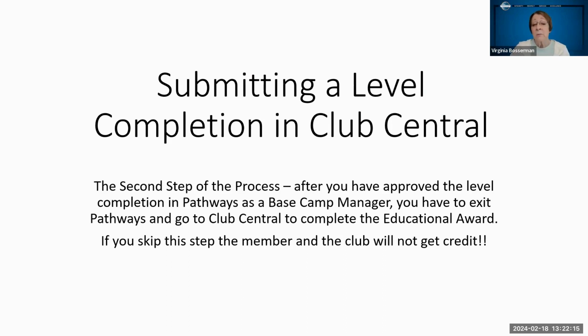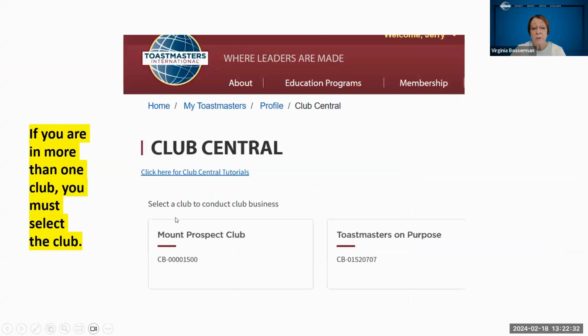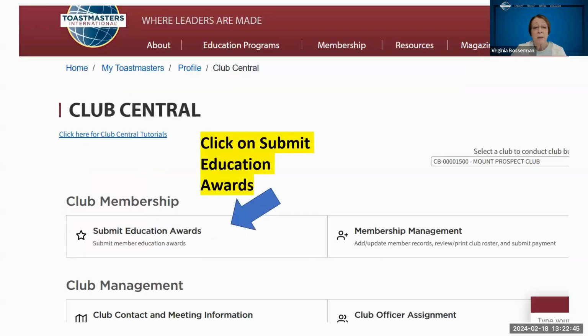Okay. So the Pathways part is fairly straightforward, but now you have to go back and you need to get into Club Central. And as an officer, everybody who's an officer can get into Club Central. And you're going to go into here. You're not going to go into the officer roles, and you're not going to get into the tutorials. So there's Club Central. And I'm in the Mount Prospect Club. So that's where my person is that I'm submitting the level completion for. Okay. And I'm going to do Submit Education Awards.